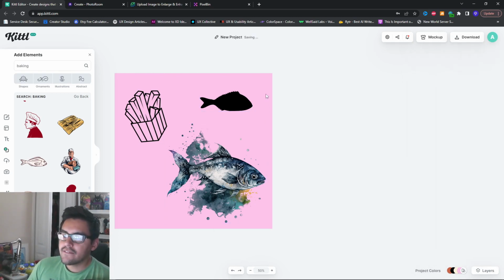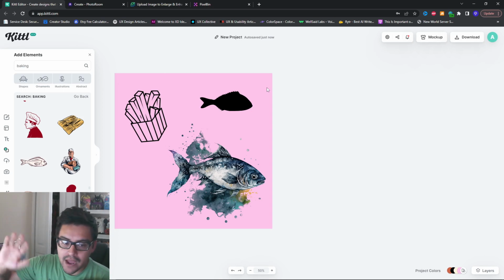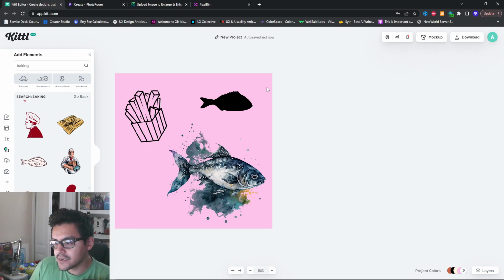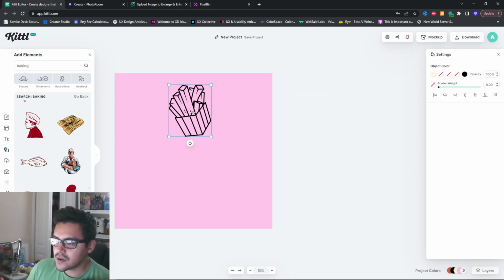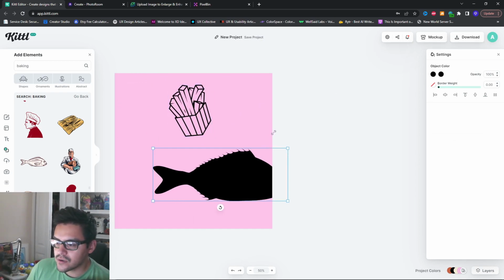Okay, so if I were to export this, these are going to come out as a JPEG basically with a white background, and we want to get rid of the white background, but I'm going to show you a couple ways to get rid of it here. Let's go ahead and just export, I can do both of these at the same time, then we'll go into the other stuff.